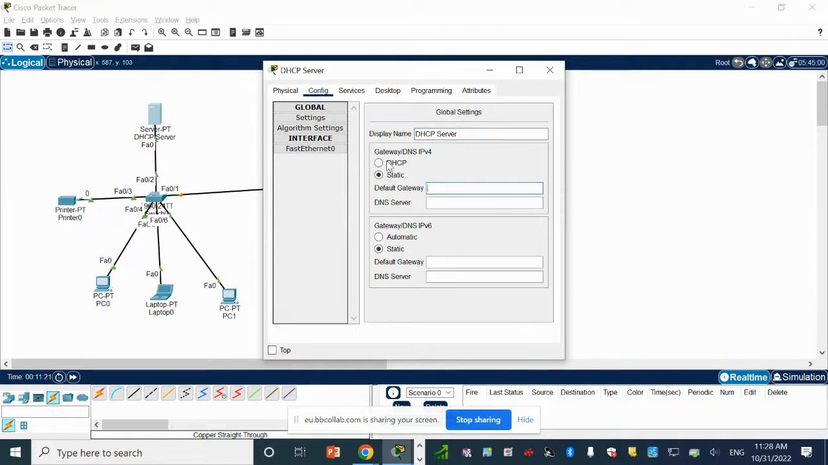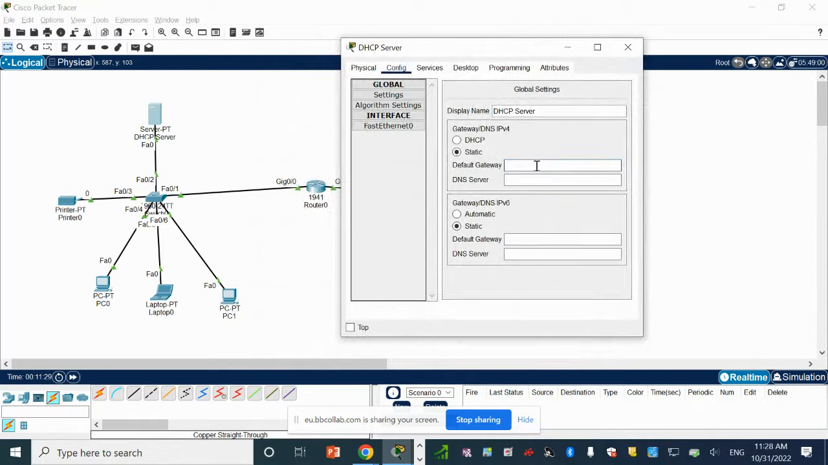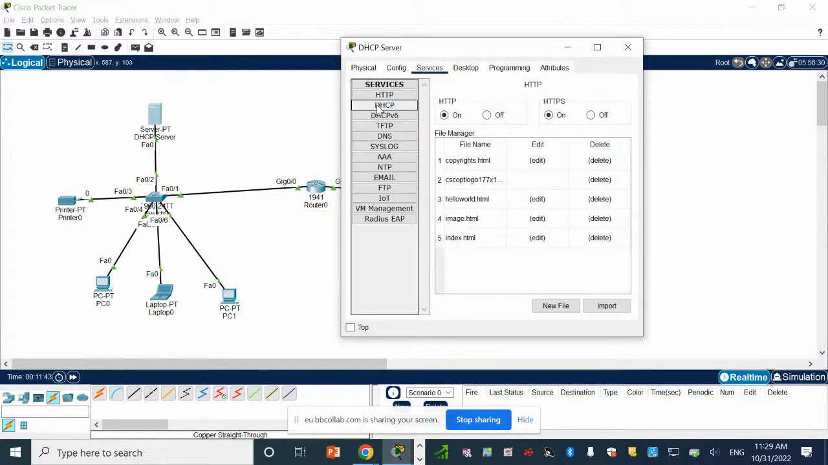Okay, what's the default gateway? Which is your router interface, 192.168.10.1. That's your router interface. Okay, there is no DNS. We are not using DNS here. Okay, now we come to services.